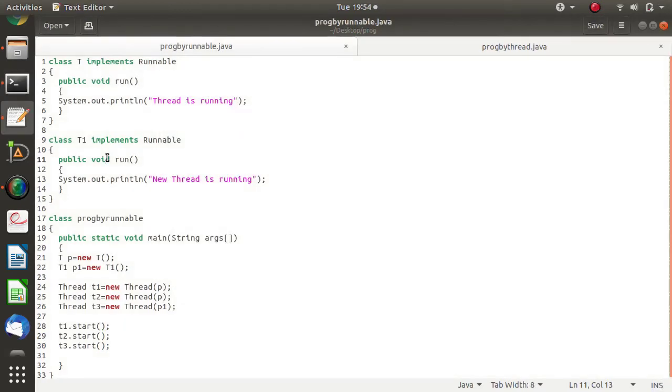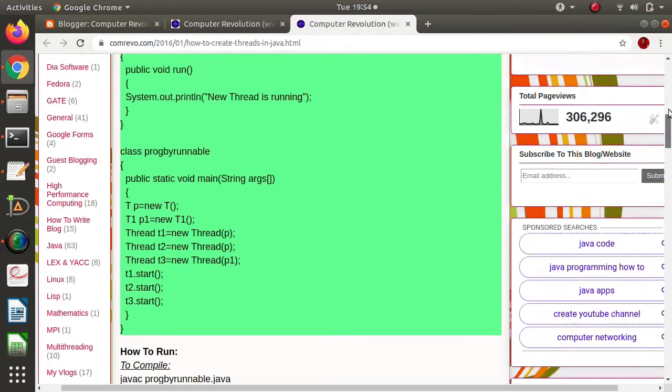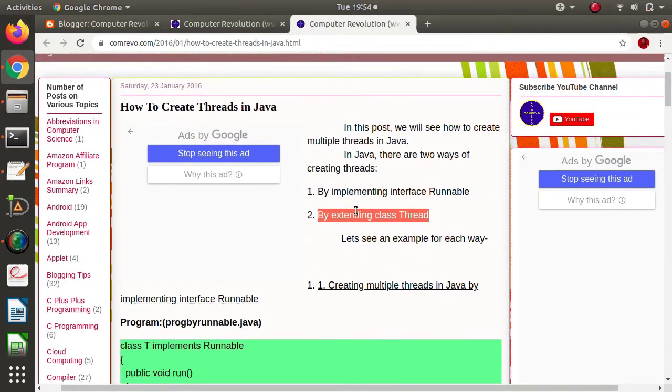So in this way we create multiple threads in Java, but here we are implementing the Runnable interface. Now there is one more option, by extending the Thread class. I will provide this link in the chat box. From there you can take this program code. So we have seen implementing a Runnable interface. Now we'll see how to create threads by extending the Thread class.